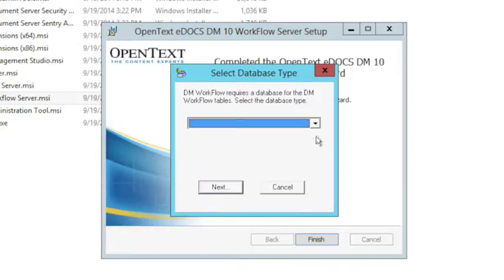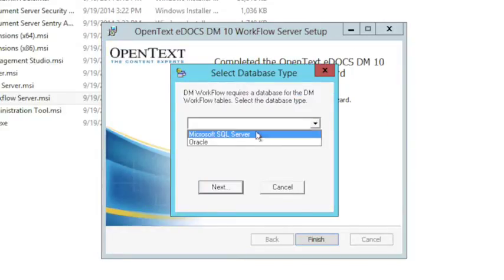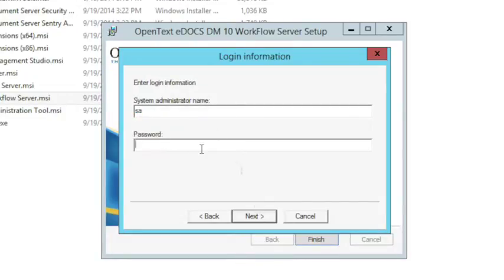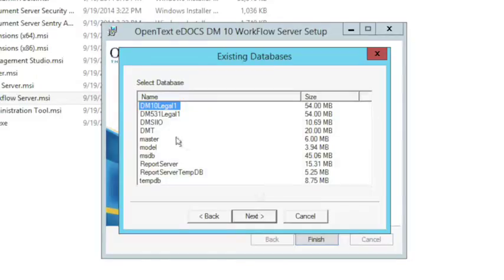After selecting Yes, you will be prompted to fill out your database connection information. In my case, I'm using SQL, so I will select that from the dropdown and then continue through the prompts, answering my SQL server name, SA account, and password, until I get to a list of existing databases. Here, you'll want to choose the database whose eDOCS library you would like to generate the workflow tables for.